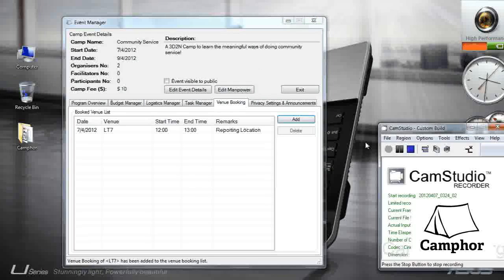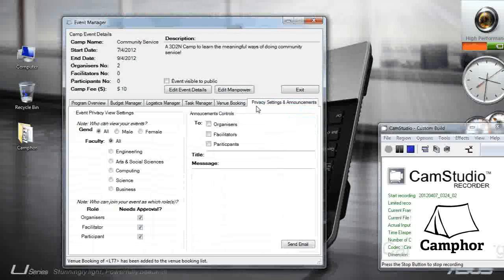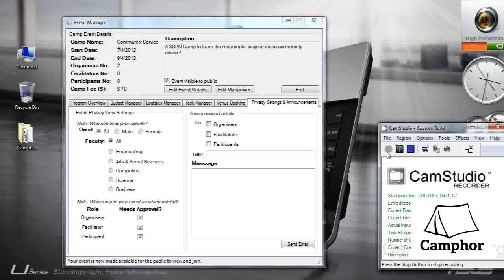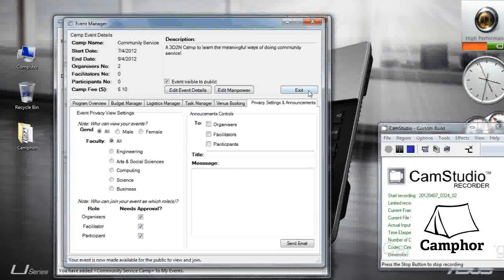We may also edit the privacy setting of the event or send out any relevant announcement. And once we are ready, we can tick the checkbox beside event visible to public. That means we will be publishing the camp event on everybody's dashboard.